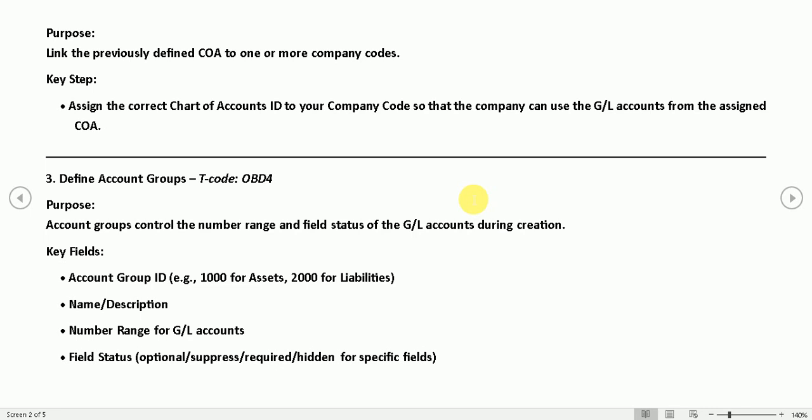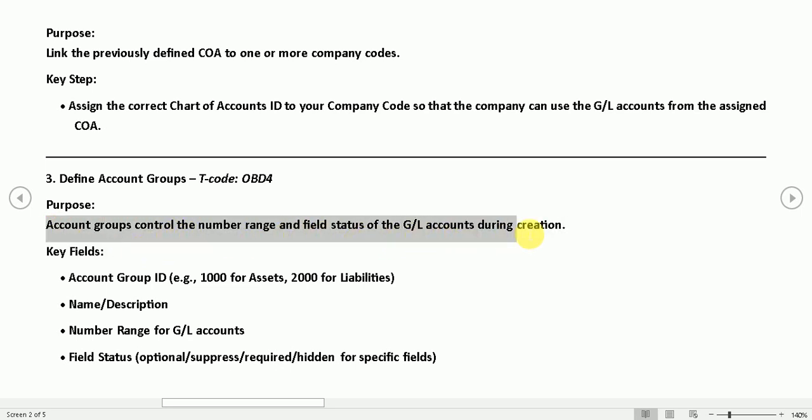Whenever we are creating the account group, we specify the number ranges and the field status. In the GL we can see that account group, but what is the account group purpose? Account groups control the number range and the field status of the GL accounts during creation. Whenever we are creating any GL, the field status and the number ranges are assigned with it.